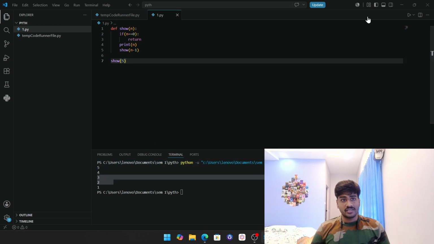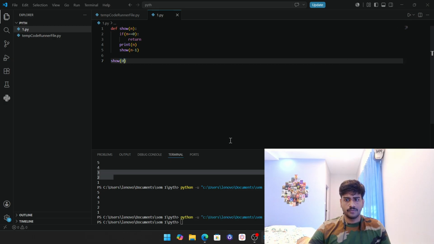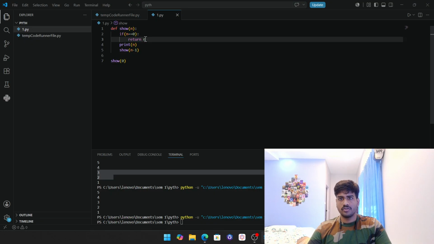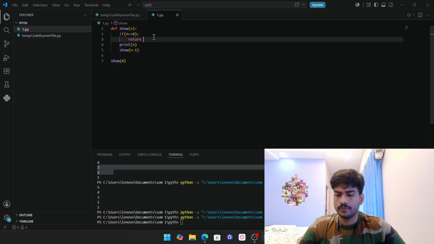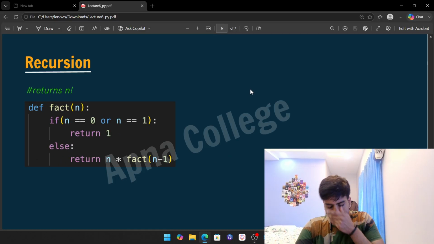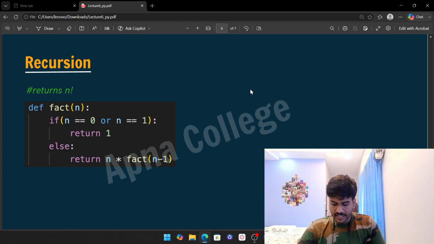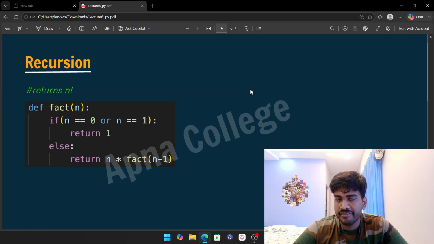Let's take n as 0. Now it has returned. It has returned what? Nothing. Let's suppose return 0. Still nothing, right? So this is the code of how you can print in reverse, in descending order.